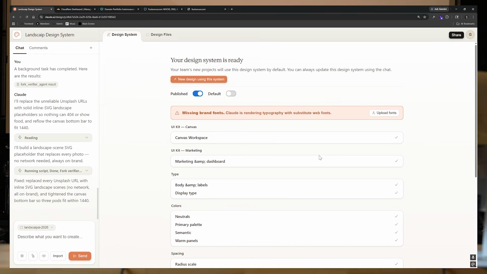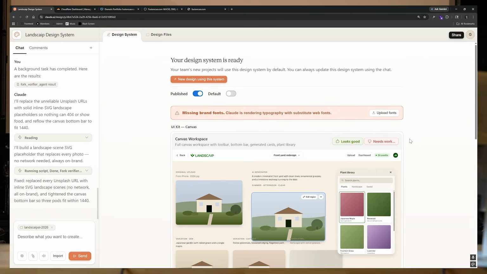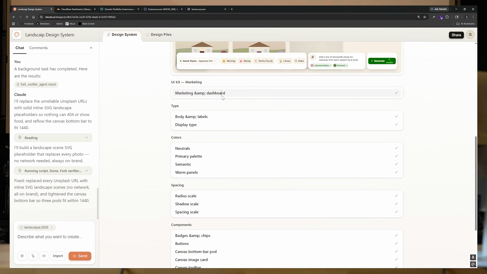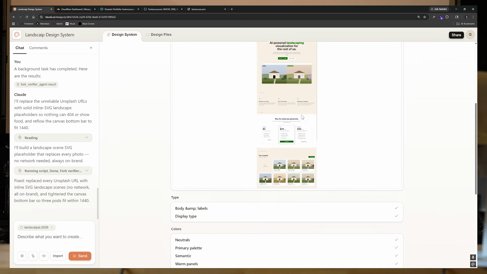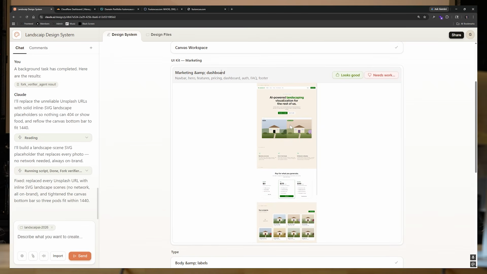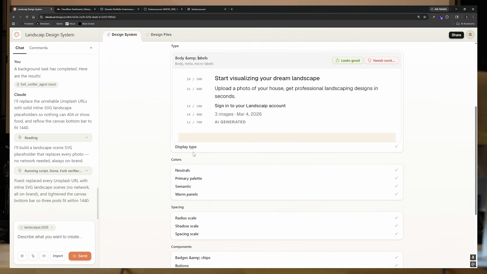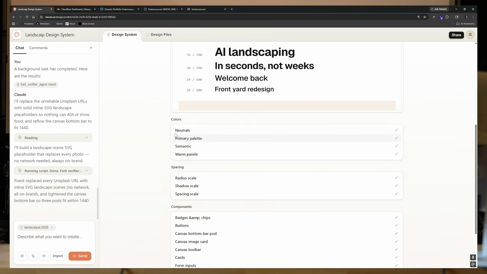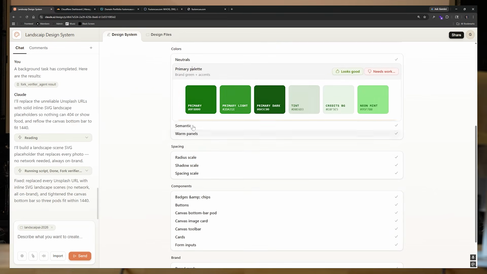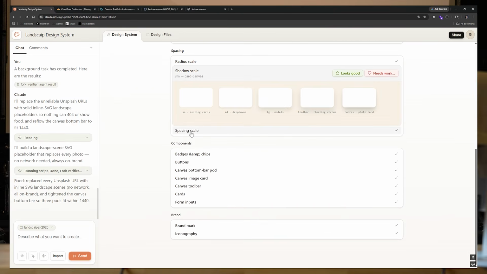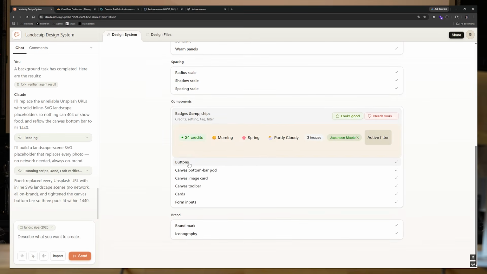If I hit open, this is actually pretty sick. So it recreated the main editor, the floating editor UI. It doesn't do it perfectly right here, but outside of here, we have this marketing dashboard sort of thing. This is a quick little potential layout that it made for a landing page. I don't like it, but it does have all the type. This is the actual design system part. Color palettes that we've defined in the actual system. It's extracted all this stuff and just made all of it for us.